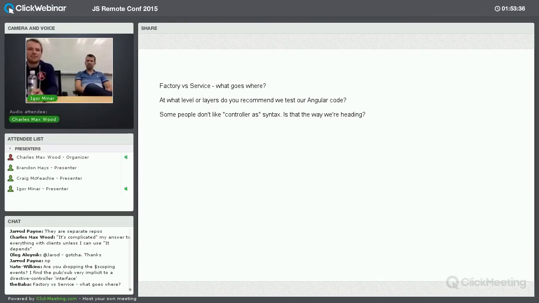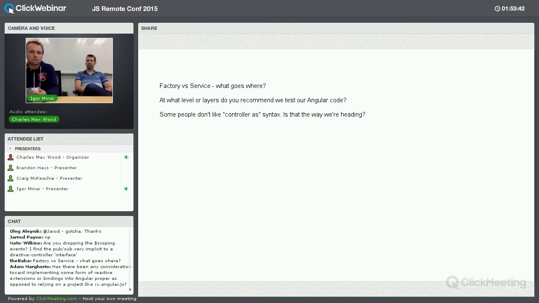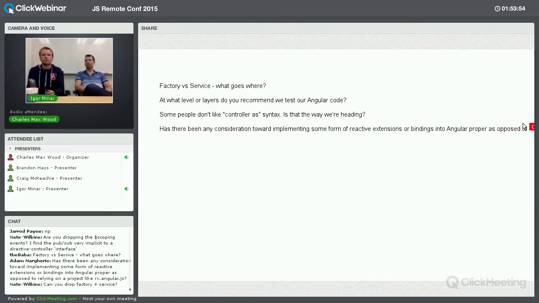Factory versus services, what goes where? So factory and service is the same thing, it's just a different way of instantiating it. You could instantiate things through a constructor, and that has a name called service, for lack of a better name, a bit overloaded. Or you can instantiate things by calling a function that will instantiate for you, and that's what we call factory. But at the end of the day, it's the same thing that you're building. So it's just different ways of getting there.